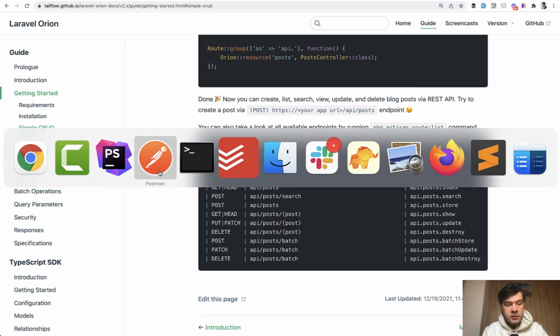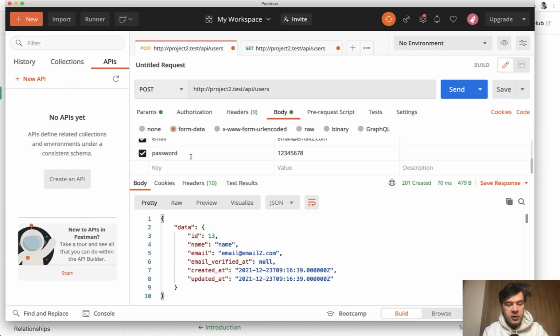What I did try was a post request. In my Postman, I tried to create a new user with name, email, and password. So let's try to change the email, for example. I send, and it works, with the ID of a new user inserted into the database. So it works totally well for simple CRUDs.